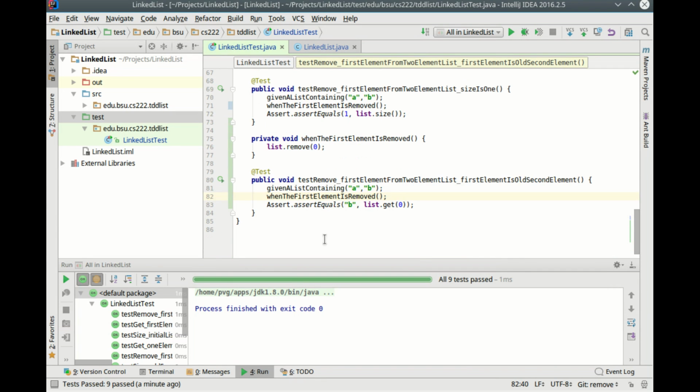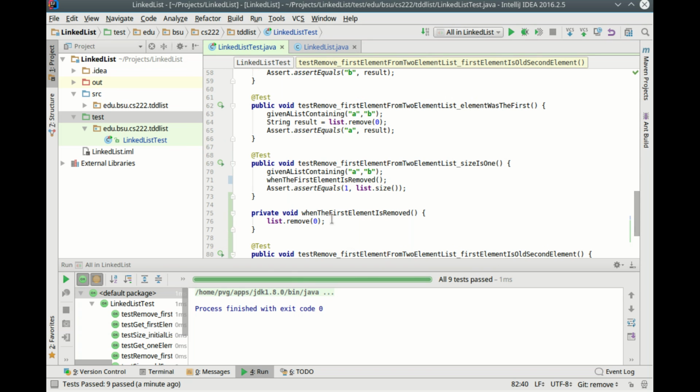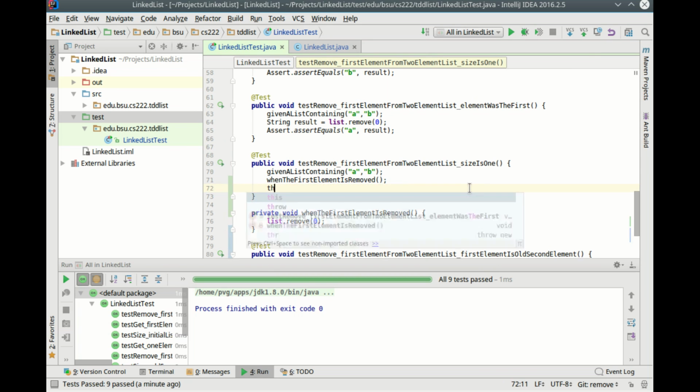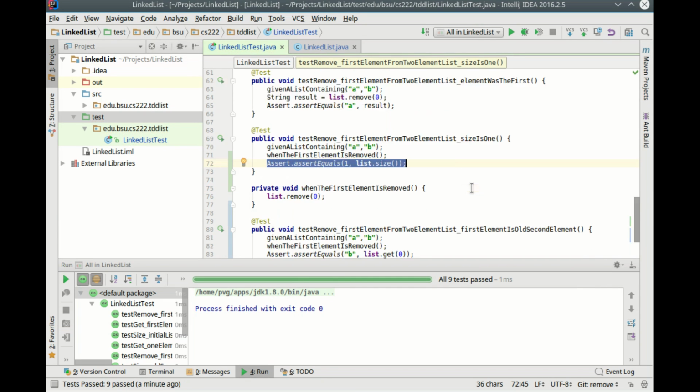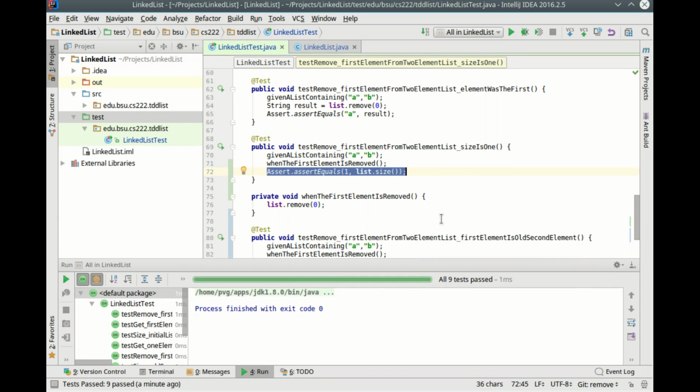And you know, the same principle applies here. If you really like that, you could say, then the size is 0. And this just reads like a script. And if you get into behavior-driven development, BDD, which is kind of a cousin to TDD, you'll see a lot more of this. But for now, I think this is good enough.